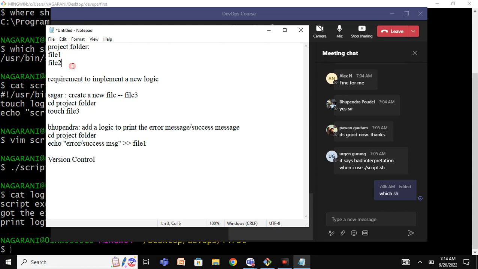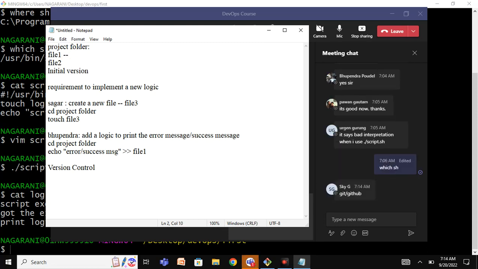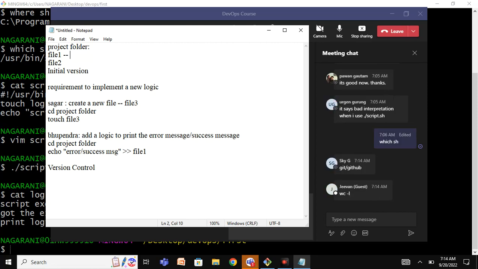So the initial version of my project folder has two files with some set of lines in it. Let's say file 1 has a line count. What is the line count command? Perfect, yes. wc -l. Let's say I have 5 lines of code in file 1, and in file 2 I have another set of 5 lines of code.